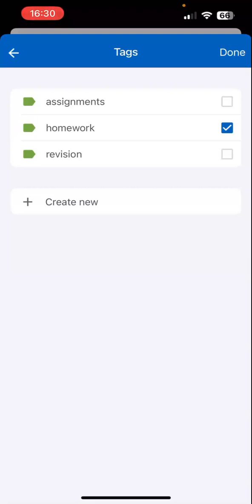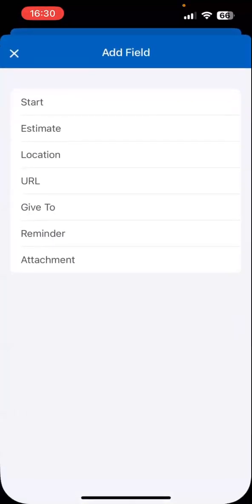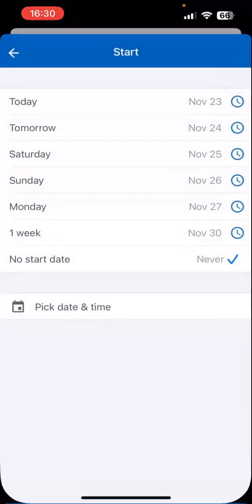So it's set the tag, and you can add some fields. So you can click on when is it going to start, when are you planning on starting doing this homework. So you can say, yeah, I'm going to plan on starting it on Saturday. So you can set it on Saturday and that's now saved, or you can save it, or you can just go in and add other fields.